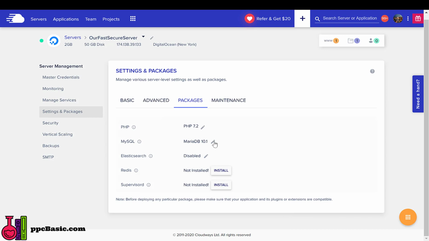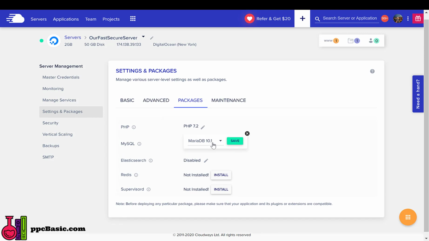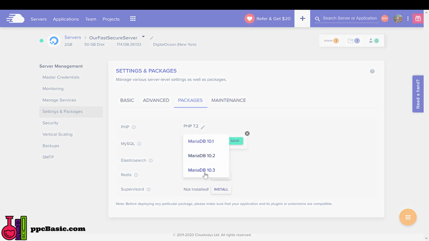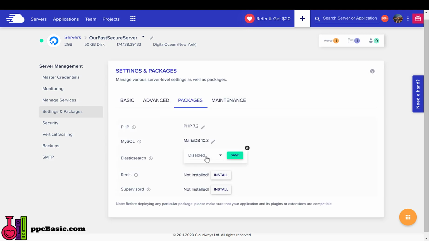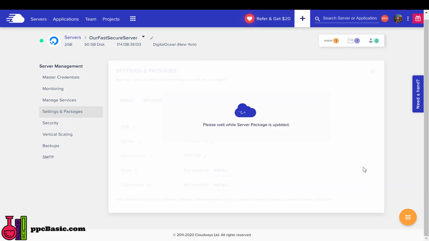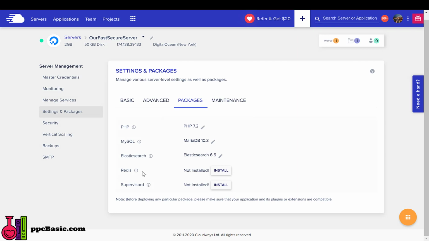Next, we're going to upgrade our database. So we're going to select here, and we're going to upgrade it to MariaDB 10.3. MariaDB 10.3 has some performance benefits over the previous versions, so this is a great way to increase your performance even further. Next up, we're going to enable ElasticSearch. And finally, what we want to do is we want to install Redis, which is a caching service provided to you free by Cloudways.